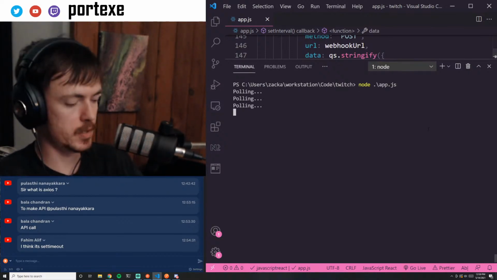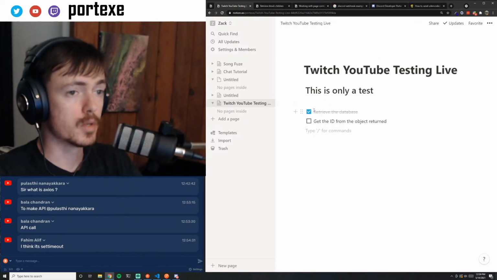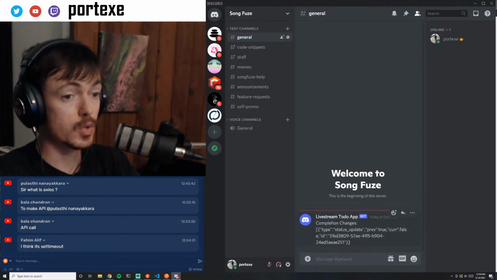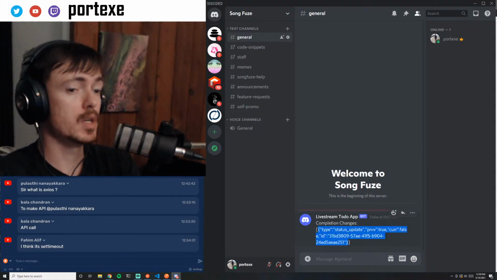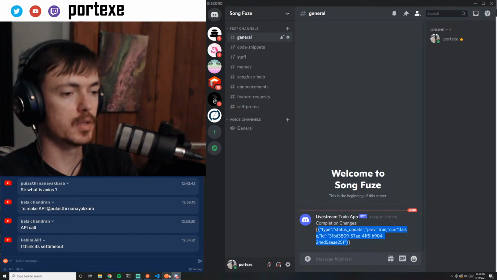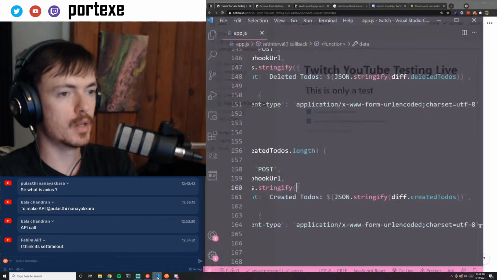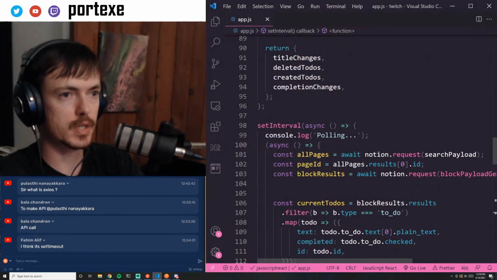Okay, the polling has started. Now I'm going to complete a to-do. So I'm just going to click this little button right here and see if we get a message. We get a message. It says completion changes, and then it shows the data here. It says status update. Previously, it was completed, and now it is not completed. So actually, that is backwards. So in the diffing algorithm here, the logic is backwards.